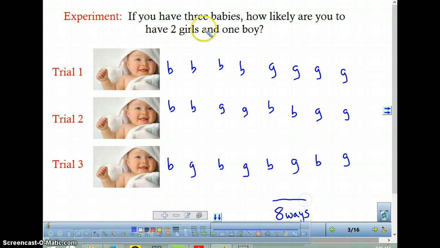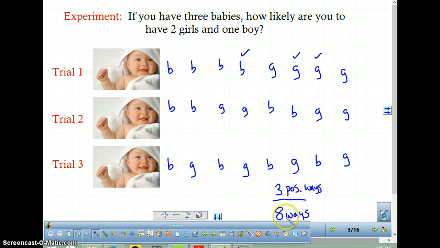To find the probability that we have 2 girls and 1 boy, we look and see how many of these have 2 girls and 1 boy. That would be here, and here, and here. There are 3 positive ways. So our probability would be 3/8. This is the basics of probability.